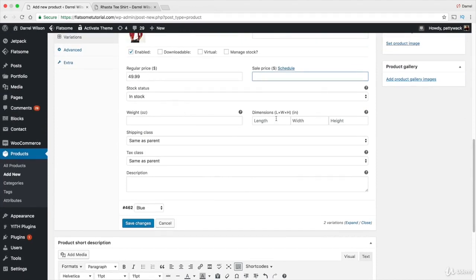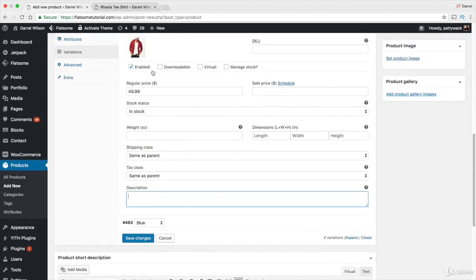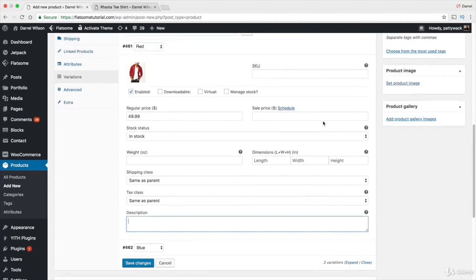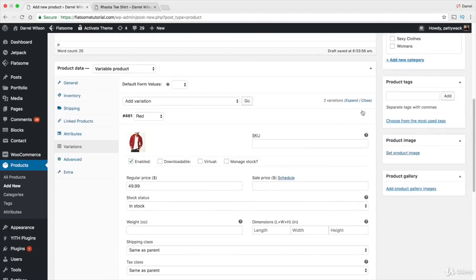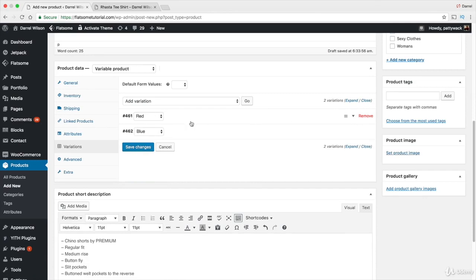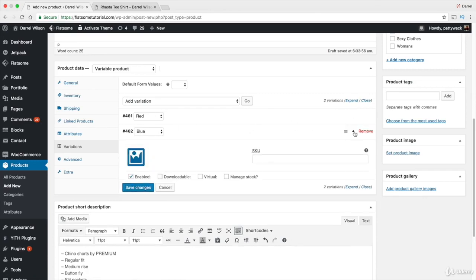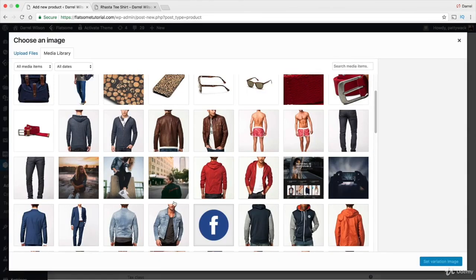How much does it weigh? We have the dimensions right here, shipping class, shipping tax, etc. And then here you can give an additional description about the product. But I just want to put the actual product and the actual price, and that's about it. So I'm going to go ahead and close this right now by clicking on this. Now I want to select the blue one as well. So right here, click on this and then select the blue.